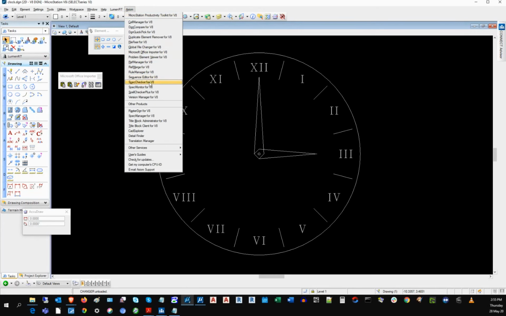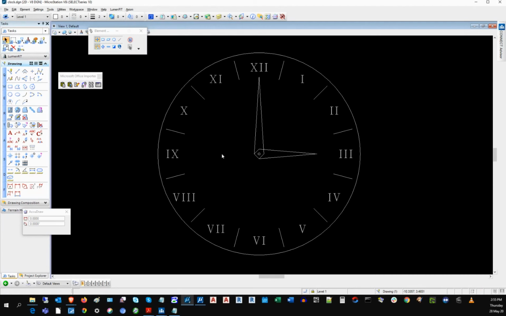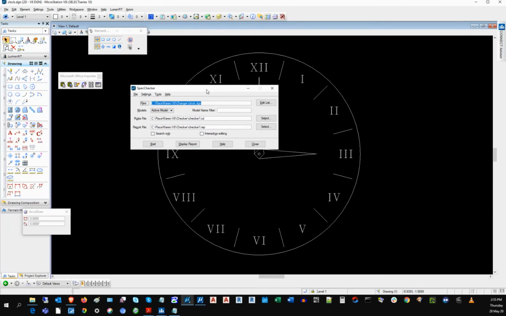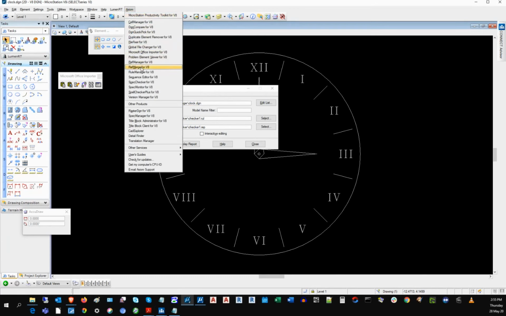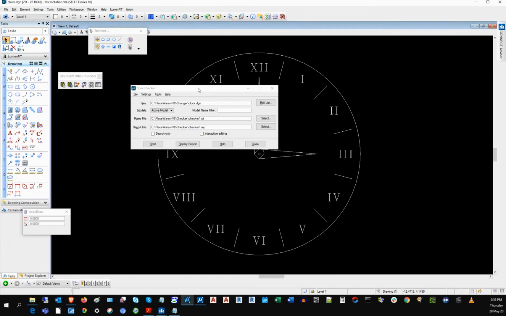Another tool which is kind of oriented to that is Spec Checker. This is a tool that gives you the ability to run a set of files against what's called a rule file, which is something that you set up with a companion tool called Rule Manager, to basically check the specifications of those design files down to the element level. Now the Rule Manager, I should say, gives you the ability to scan a set of design files, and it will create rules based on the setup of them down to the element and symbology level. They'll be what are called accept rules.